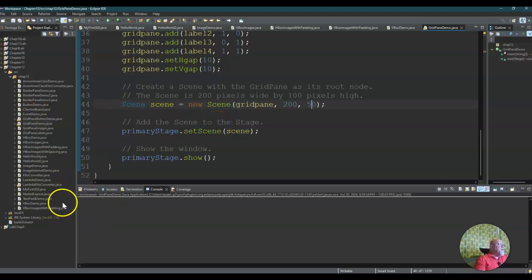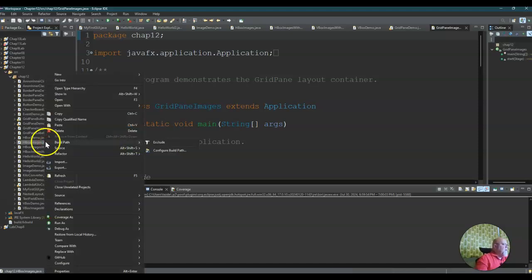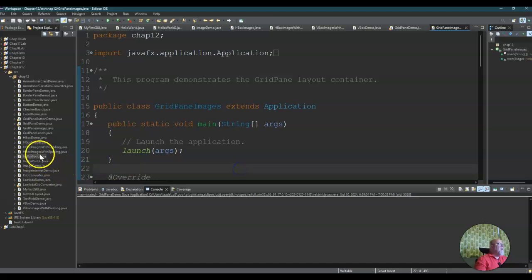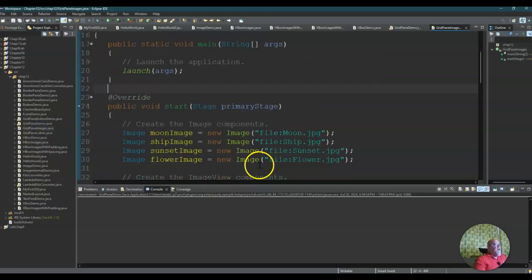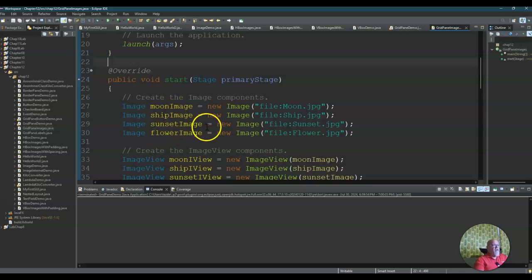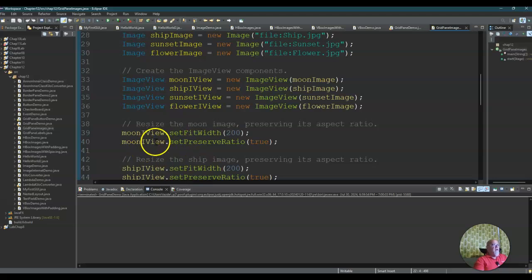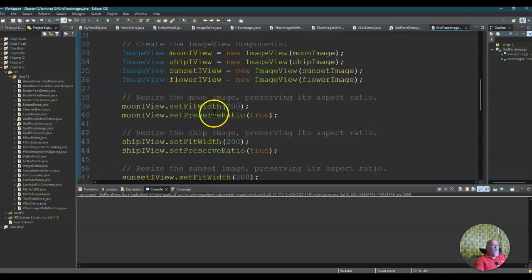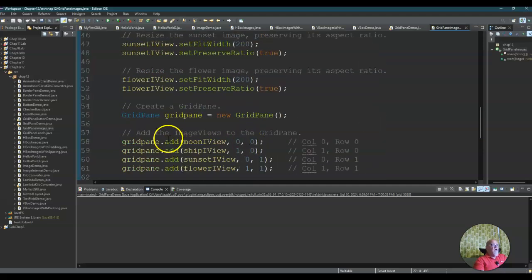Let's open up GridPane images. And so what this one is, we create an image for each picture. We create an ImageView, and then we go ahead and use our setFitWidth to 200 and then preserve the ratio for each one. And then I create a GridPane. And then I got my moonImageView set to column 0, row 0. shipImageView is column 1, row 0. sunsetImageView is column 0, row 1. And flowerImageView is column 1, row 1.